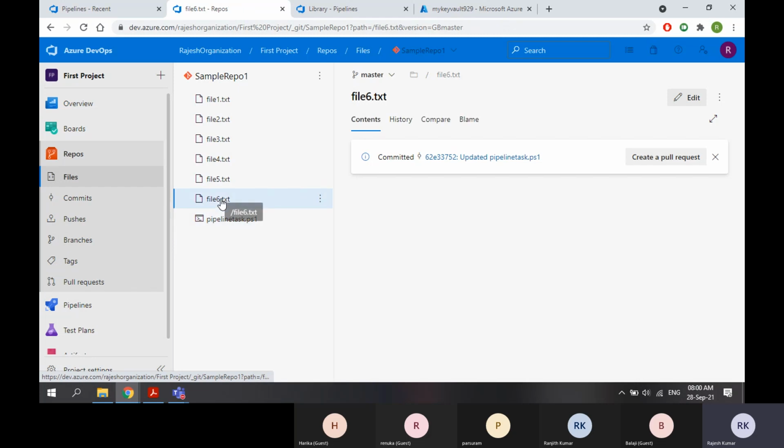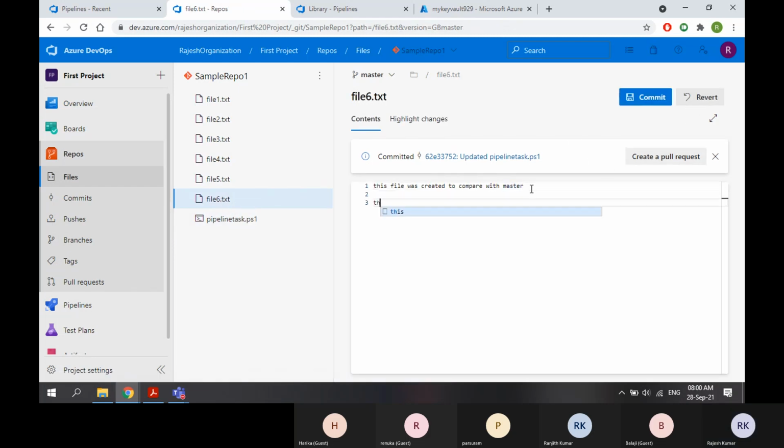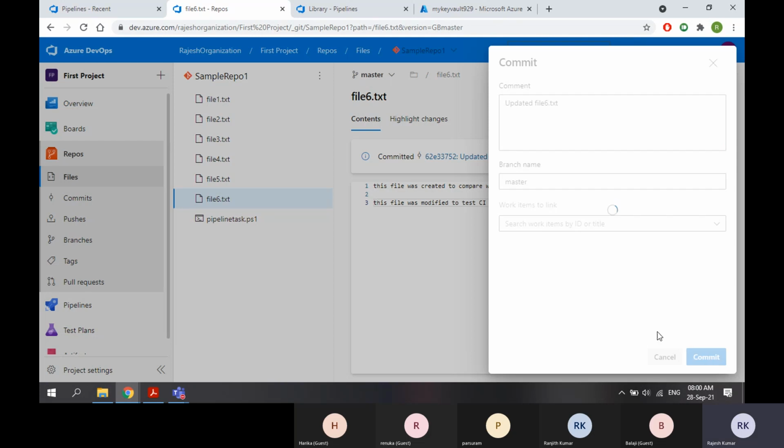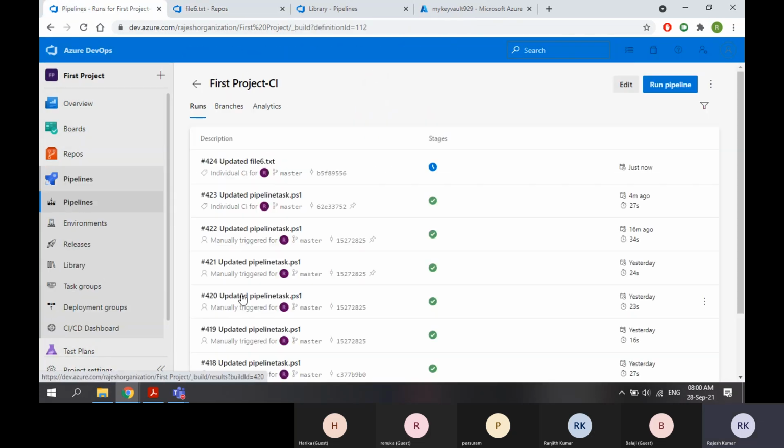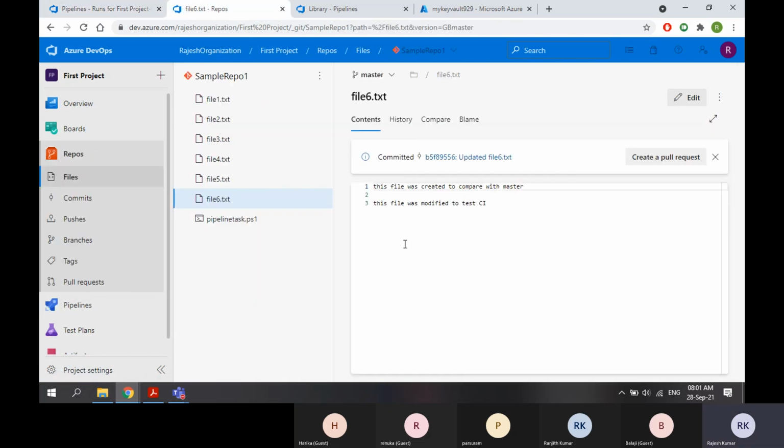So now I will do another change. Let's say file 6. So I will modify this. This file was modified to test CI. Commit. So now if you come here, you go here. See, it has already started. So this is what I wanted to show you.